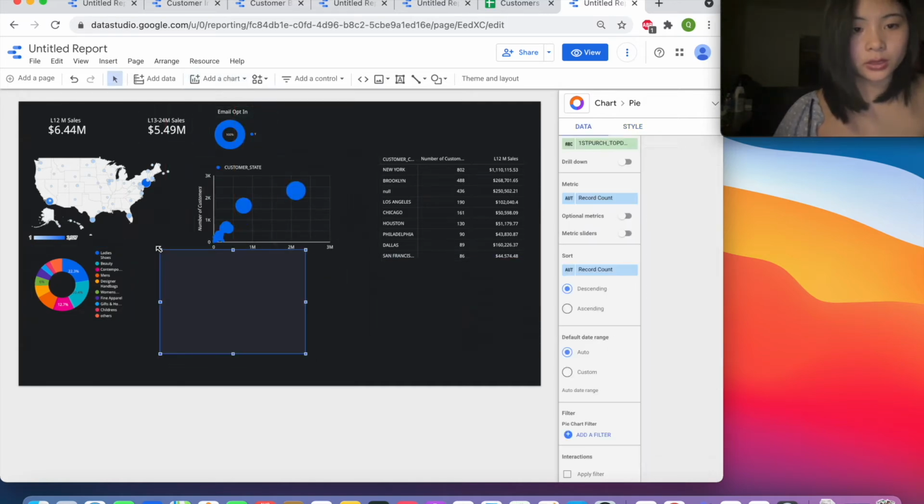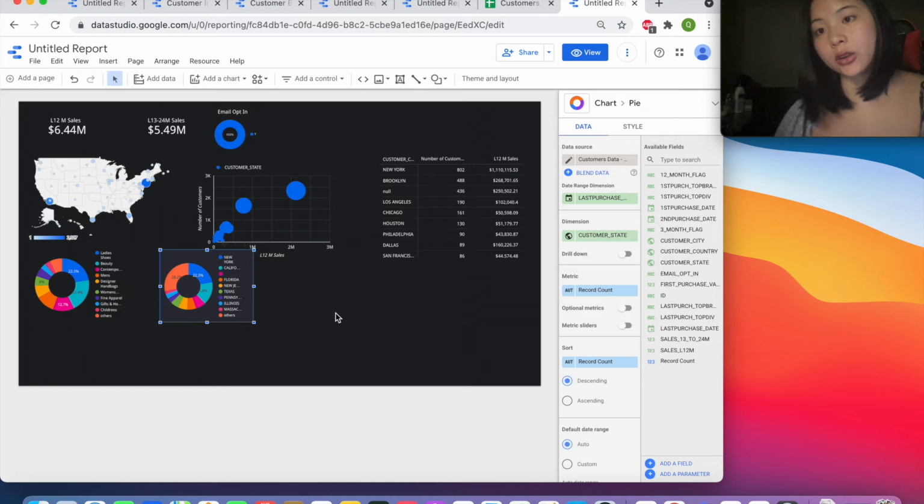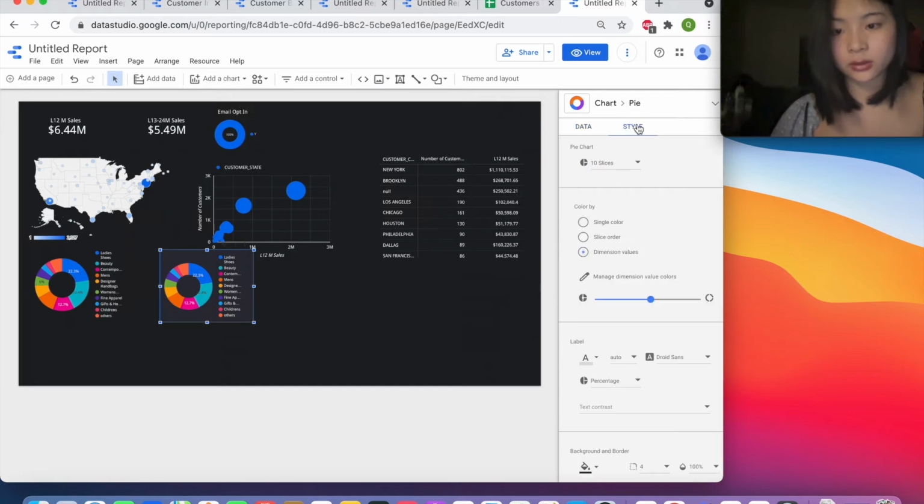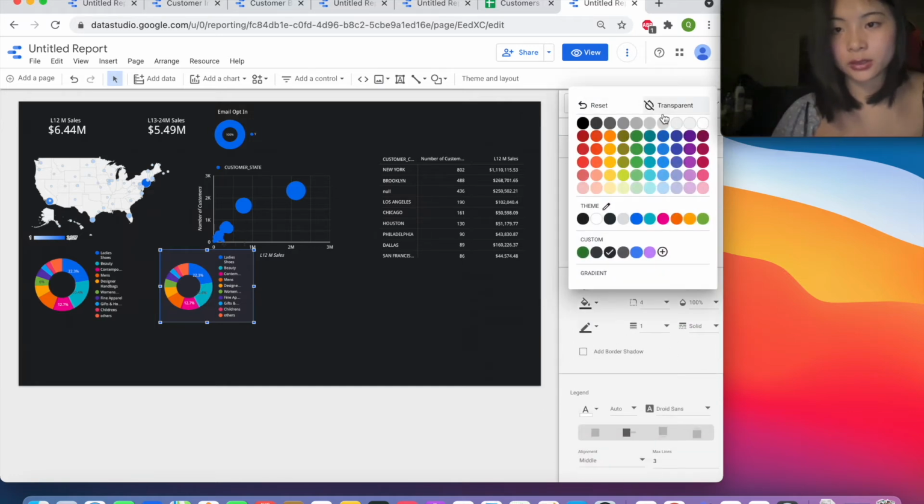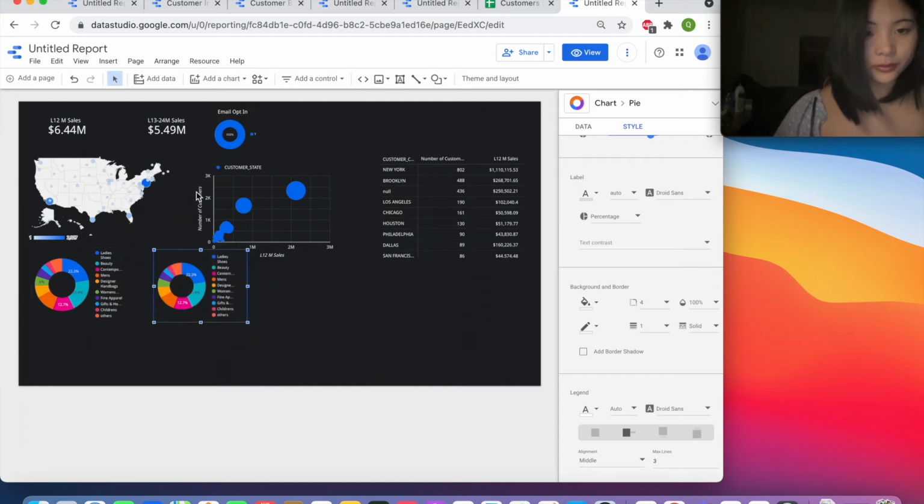Next, I am going to build another pie chart which could reflect the percentage of the brands that customers purchase for the first time. So for the dimension, it's going to be first purchase top brand right here. I'm not going to change the metric. The only thing I'm going to change here is the style, including the background and border as I did before. Okay, so these two are showing the information for the first purchase.